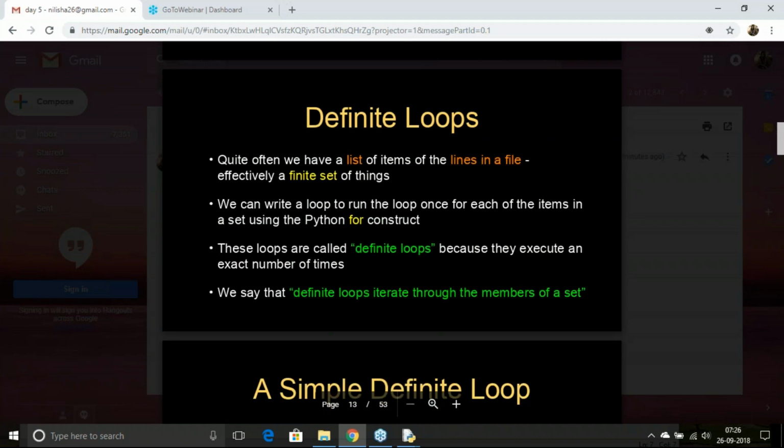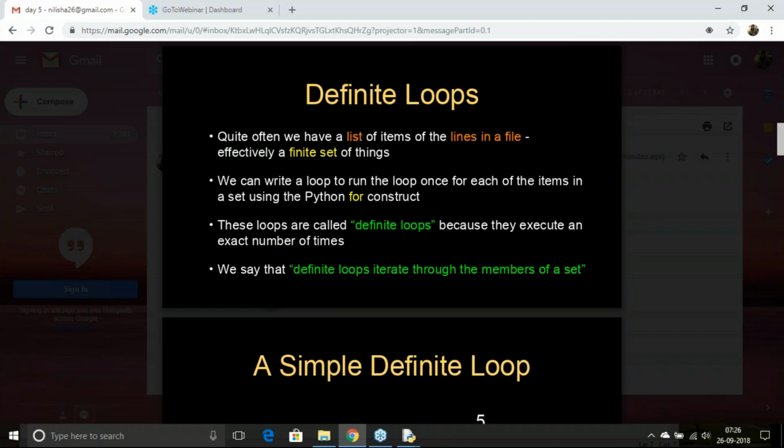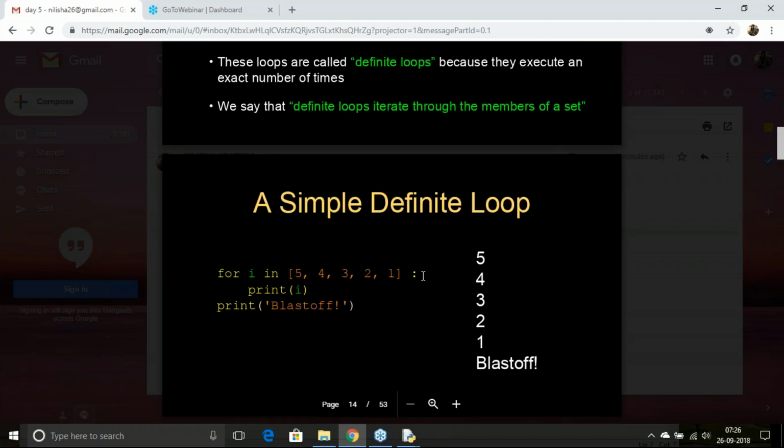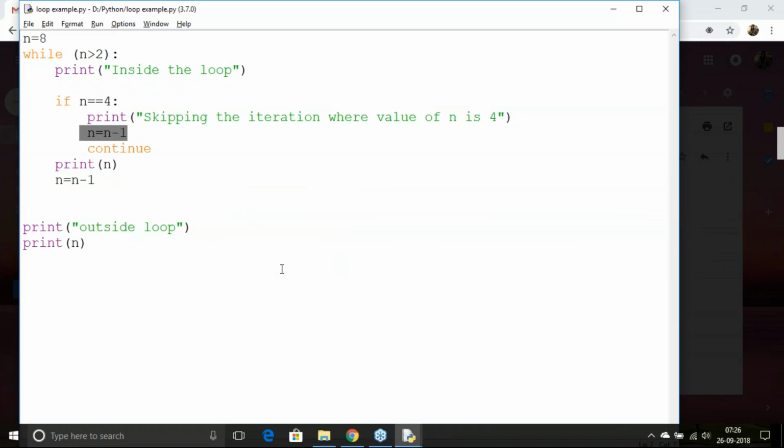So what is a definite loop? Your definite loop may go over a list of items or the lines in a file, or it will read something that is already there. We can write a loop to run once for each item in a set. So these loops are called definite loops. For example, you have these numbers, let's say. Okay, before this, let me tell you this.